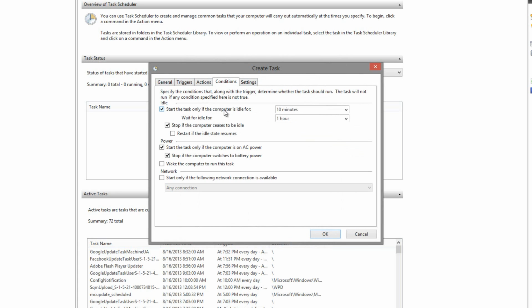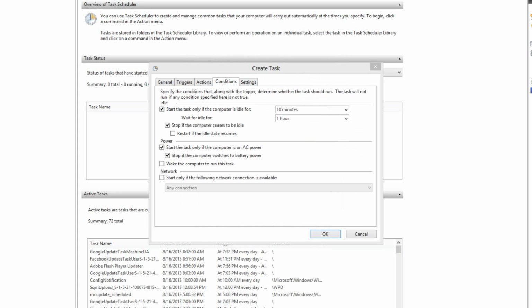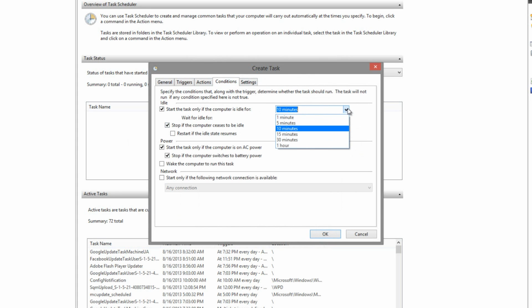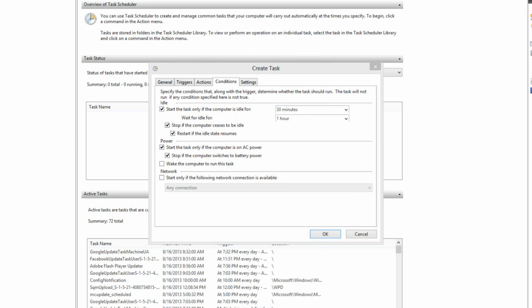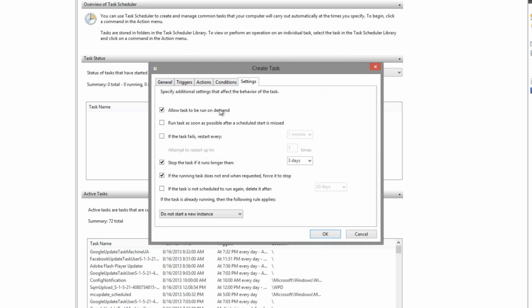Now head over to Conditions and click Start the Task if the computer is idle for. And what we'll do now is just set that for a time like half an hour or whatever you like. What this means is the computer has to not be touched basically for half an hour before it shuts off. This is going to prevent you from it shutting off when you're using it.